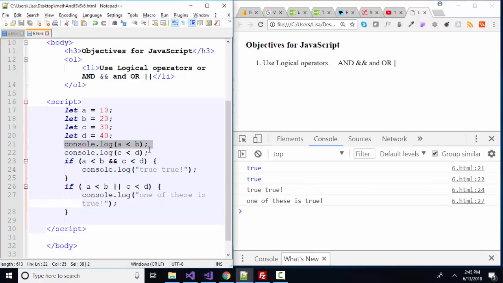On line 21, A is less than B, true. On line 22, C is less than D, true. So both are true. We console out true, true. And we also console log out one of these is true because in the or operator, if the first side is true, it doesn't even go to the work of evaluating the other side because only one needs to be true. If the first side is true, the expression stops and evaluates as true.